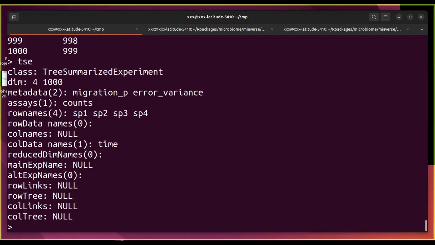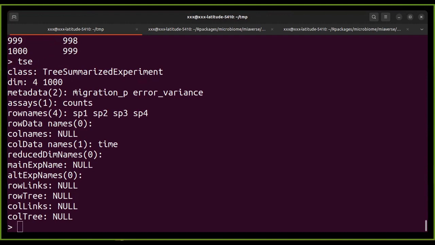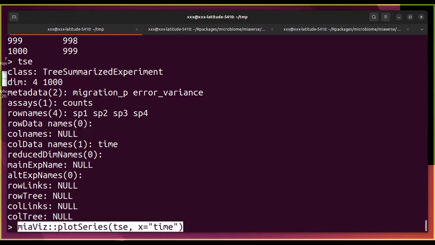And now when we have this object, we could start doing different analysis. Let me see if we can now visualize this so that it shows on the same screen. I'm using the MIA-Viz package to plot the time series. Here you see the plot series command that I applied to this data, and it plots the time series.